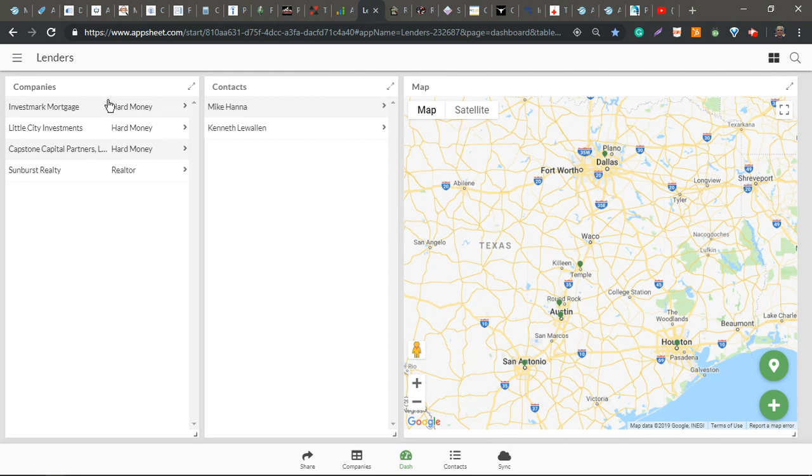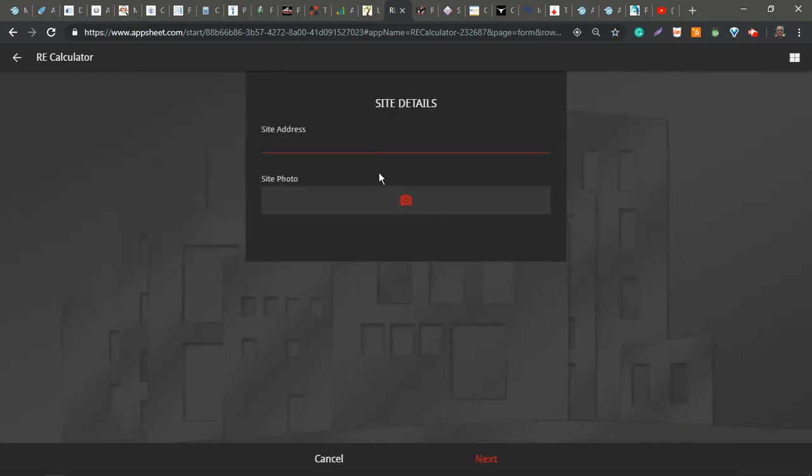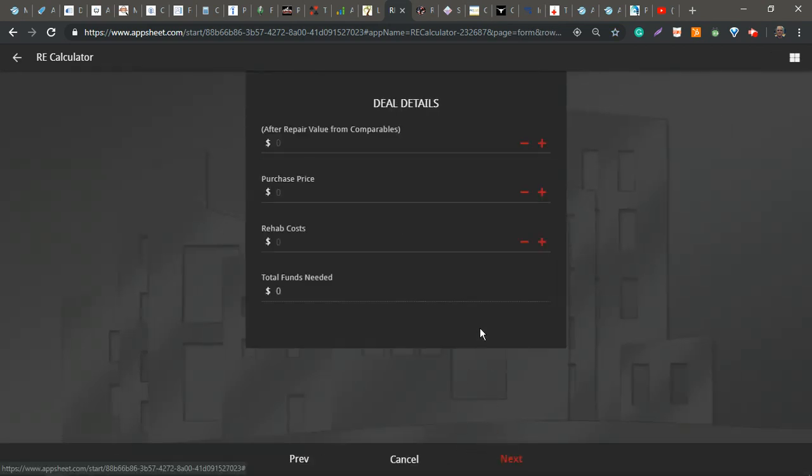Just very simply a way for us to log the lenders that we had at our disposal, be able to contact them very quickly, and then take a look at them logistically on a map. This next one was probably the one that was most beneficial. This was to be able to determine essentially what the profitability of a particular property was at a particular purchase price. And just to give you a quick example, we'll skip by this part.